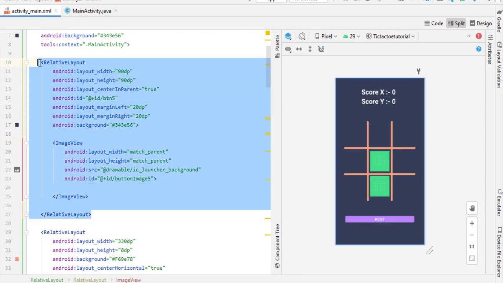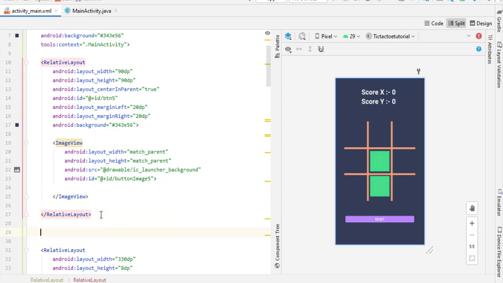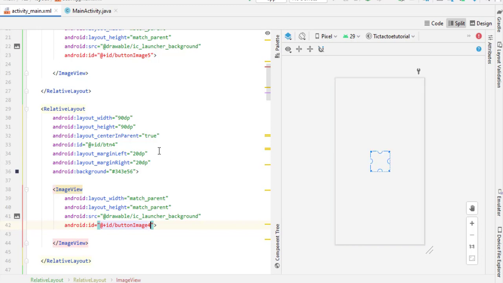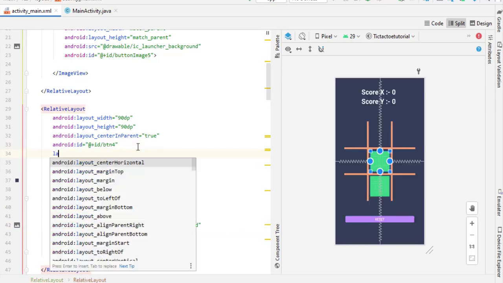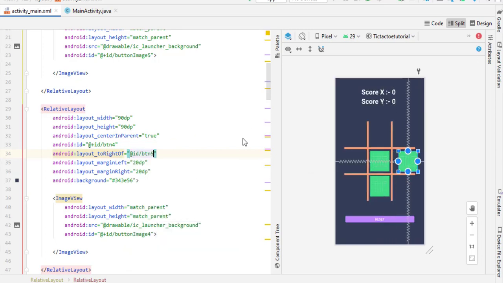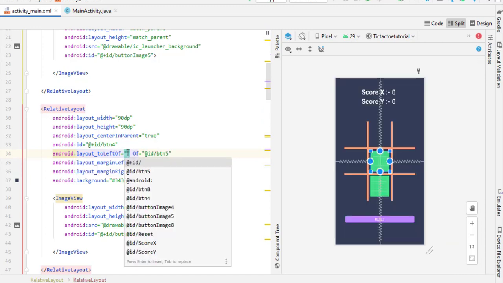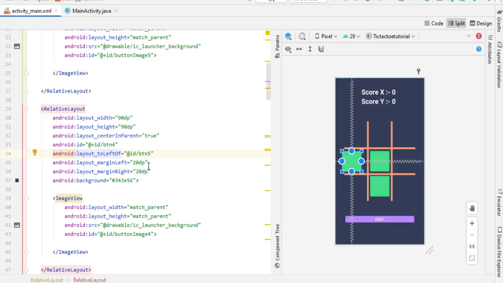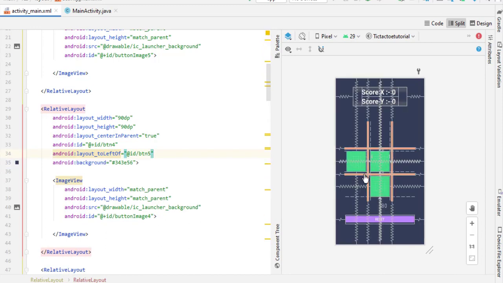So copy this code from here, simply Ctrl C copy, and simply paste the code just below this button. So this is our button 5, and I have to create first button 4. So I simply change the id name button 4, and now I simply change the id name here also button 4, and instead of layout to right of, I simply type here layout to right of, and button 5. Sorry, this is button 4. So instead of layout to right of, I have to pass layout to left of, and this is fine. Now you can see this button is automatically placed here, and now what I can do, I have to simply remove this margin left and margin right. I don't need this. So this button is successfully placed here.